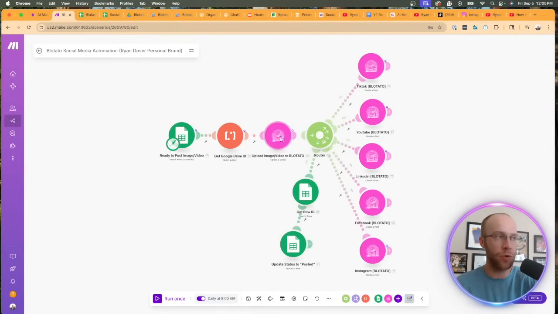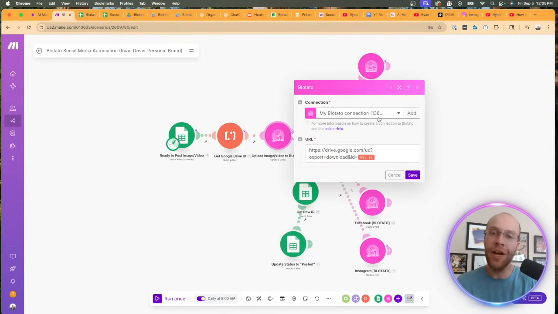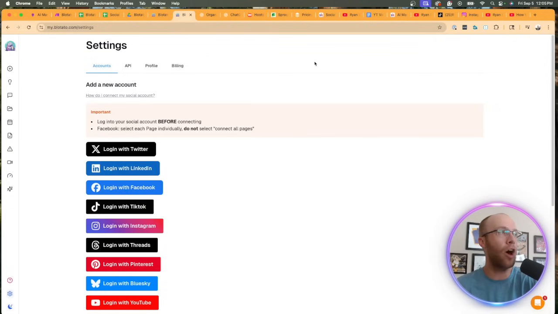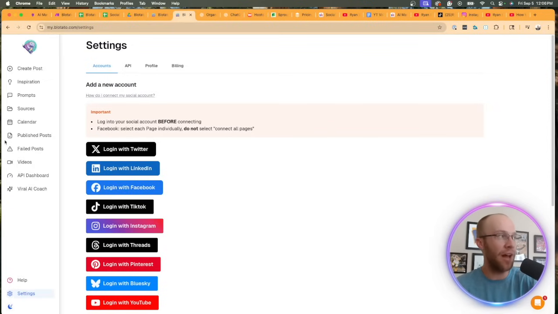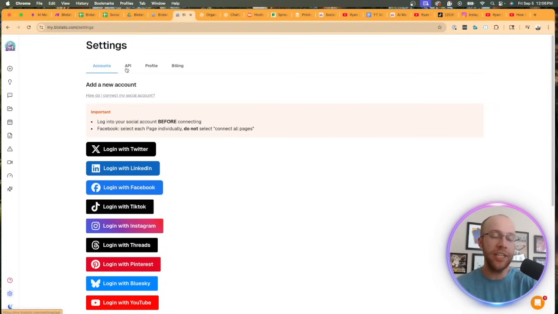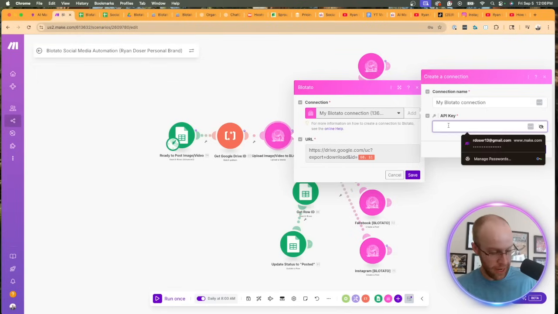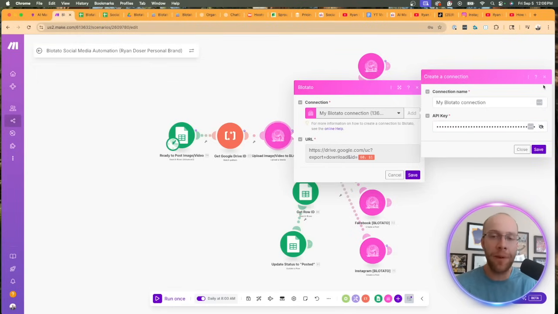Now the next module, upload image and videos to Blotato, this is where we first need to establish our API connection with our Blotato account. So you will not be connected here since obviously you're not signed into my Blotato account. So what you would need to do is click add, and then it's going to ask for an API key. So make sure that you log into your Blotato account, and then from the left-hand side, click settings, and then you should see an option that says API up here. And here it'll say API access, click copy API key, go back to your Make automation, paste it in here, then click save. Now, I'm not going to do that obviously in this example since my account is already integrated.